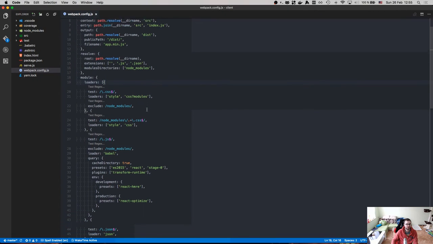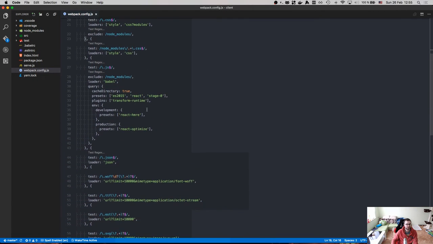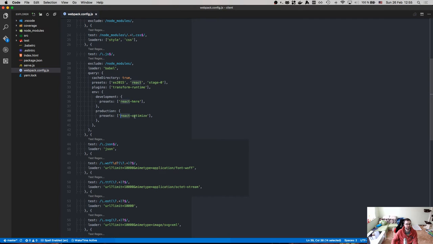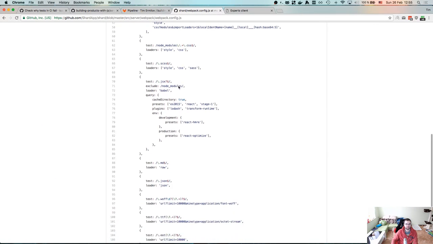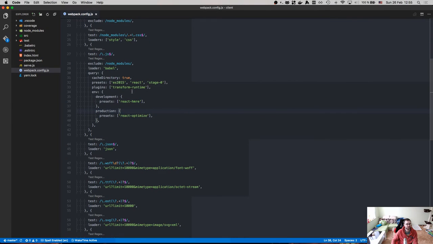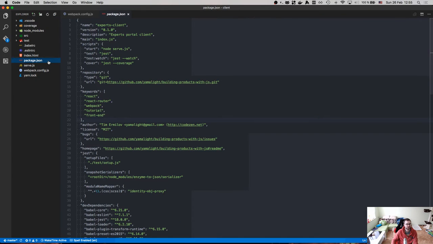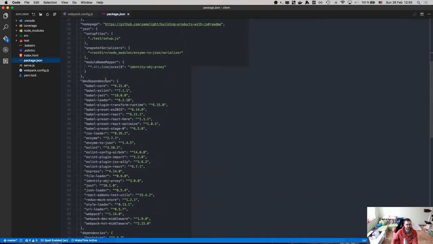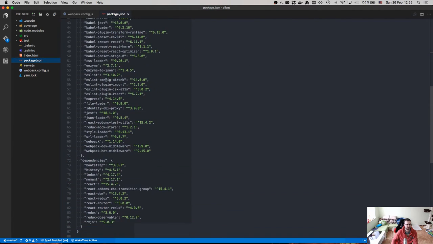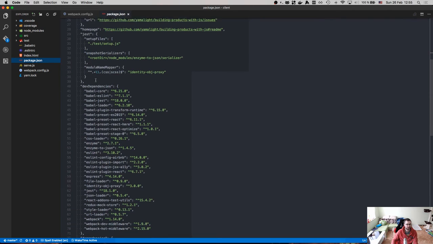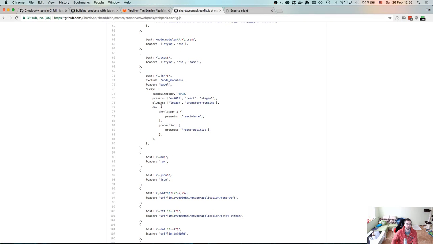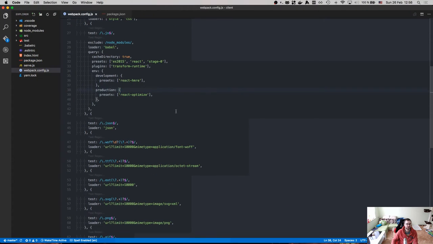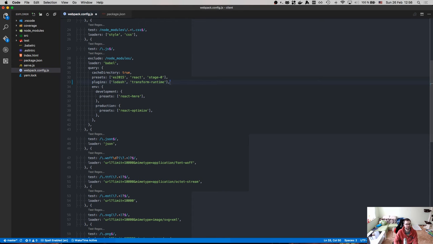We do CSS modules, Babel, okay, that looks fine. For production, we use the React Optimize plugin already, so that's a good thing. Plugins, Lodash plugin, do we use Lodash actually? Because the Lodash plugin can save you a ton of space and time. Yeah, we do use Lodash, so it might be a good idea. Let's do that. I'm not sure if we already use transform runtime.